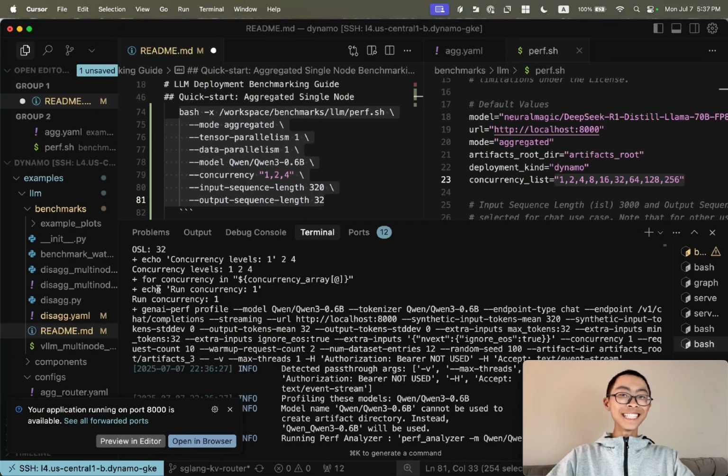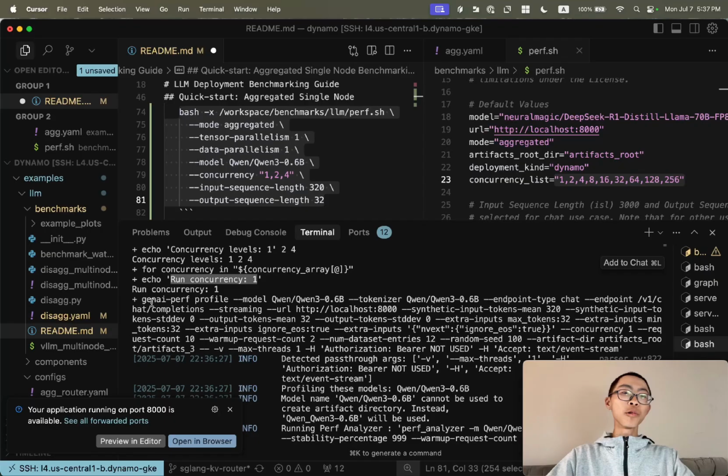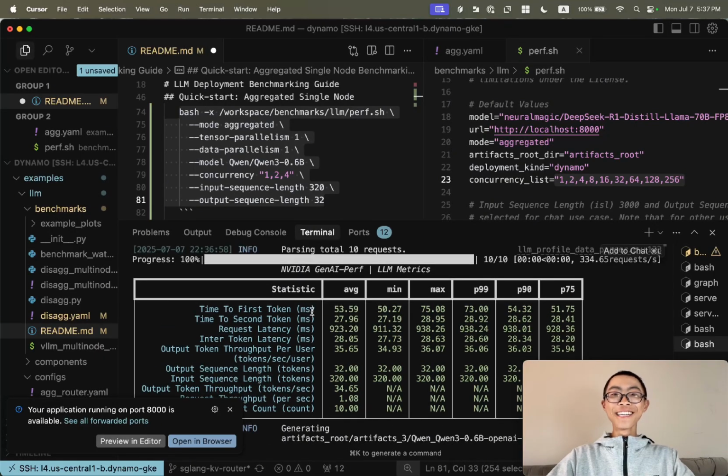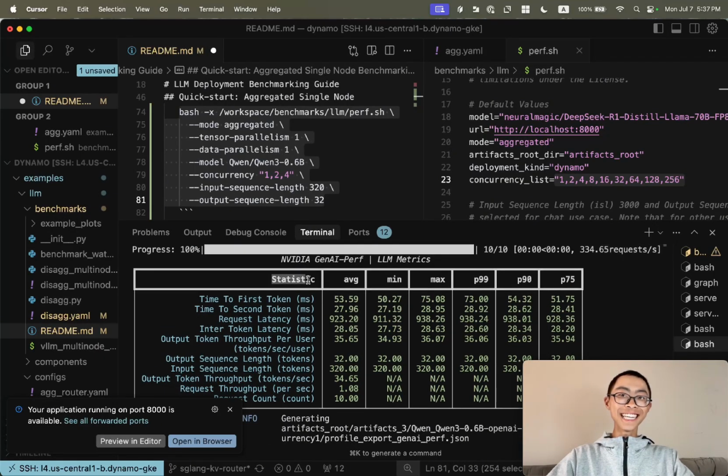Now you can see we are running concurrency equals 1. It will call the GenAI Perf tool with the parameters we passed in, the input length of 300 and the output length of 32. Wow, it quickly produced statistics of the time to first token, which is latency, and inter-token latency, which is the throughput.